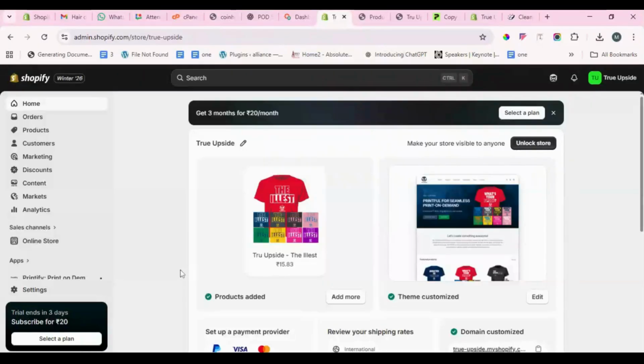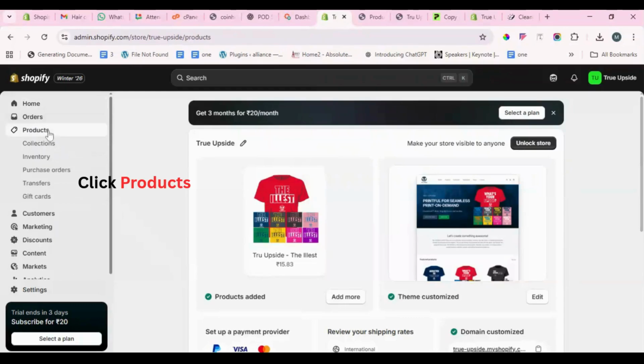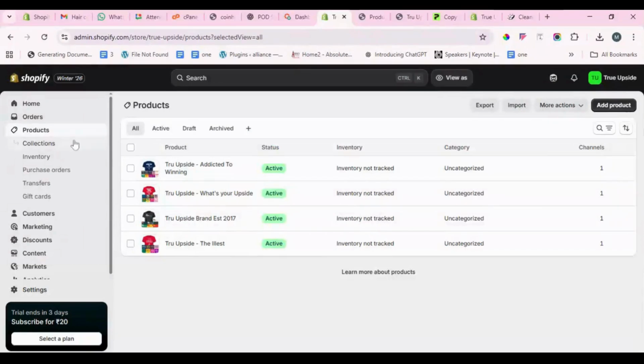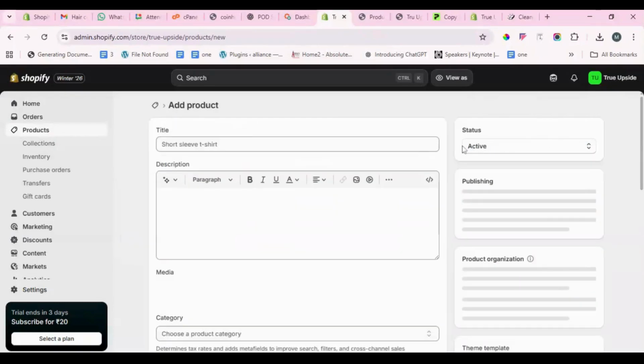First, go to Shopify.com and log into your Shopify account. Once you're logged in, you'll land on your Shopify dashboard, also called the admin panel. On the left-hand menu, click on Products. This is where all your store products live. Now, click the Add Product button in the top right corner.